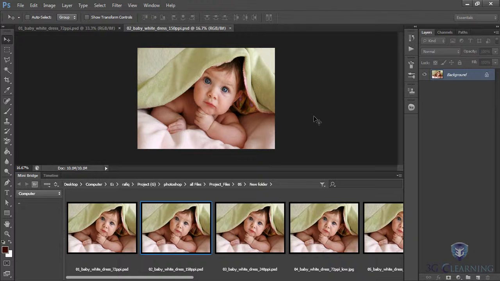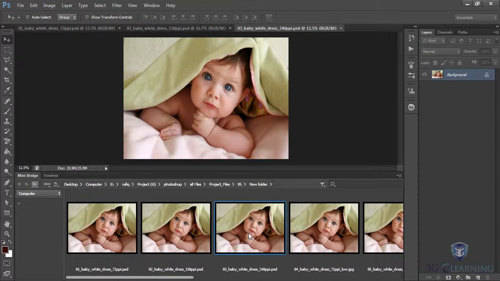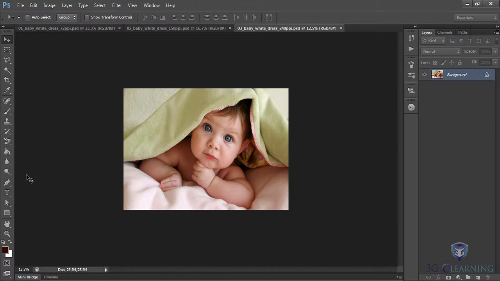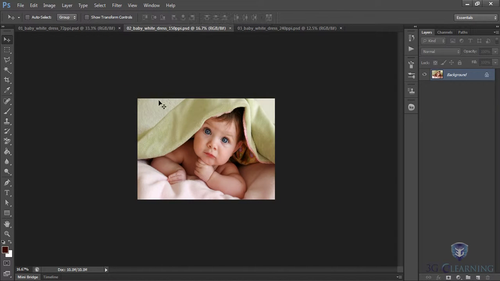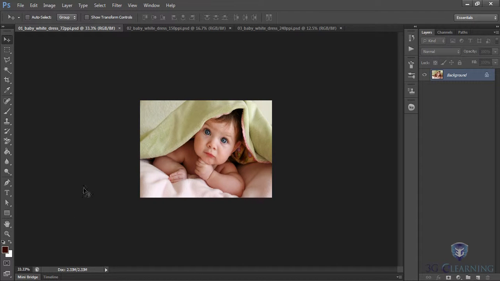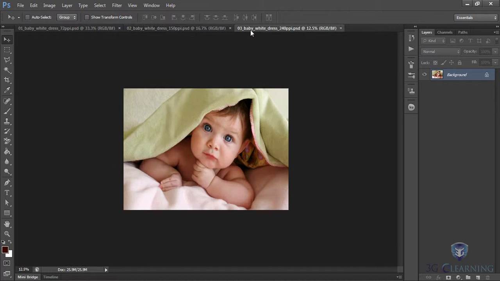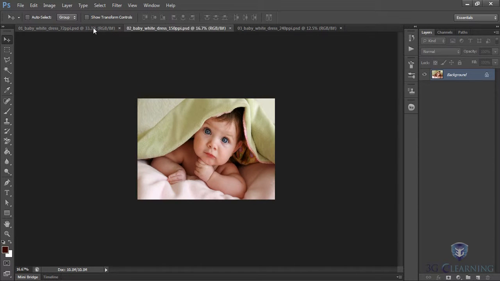Now I am going to open the 3rd version of this image at the highest resolution, 240 pixels per inch, actually what the camera captured, and I will double-click on Mini Bridge to collapse it. Now you may notice the zoom level here is 12.5%. On the 150 ppi image, it's 16%, and on the 72 ppi image, it is 33%. But you may say they all look pretty close in Photoshop. There is just a slight difference.